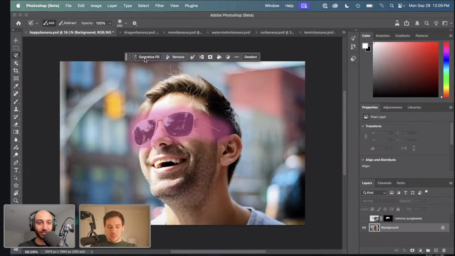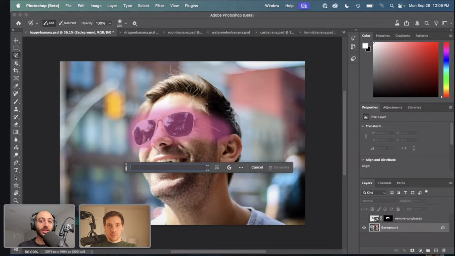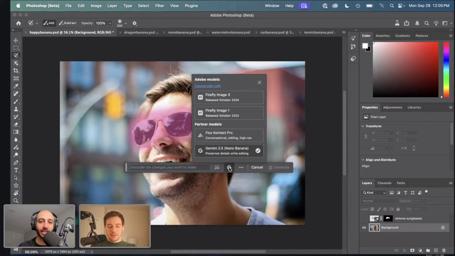If I click generative fill, this brings up the generative fill that's always been in Photoshop. Now remember, everyone, we are in the beta version. This is available in beta for a limited time, I think. But one cool thing that Adobe has been doing in video and in photo is introducing partner models. So not only can you use Firefly, which there's different benefits of each.